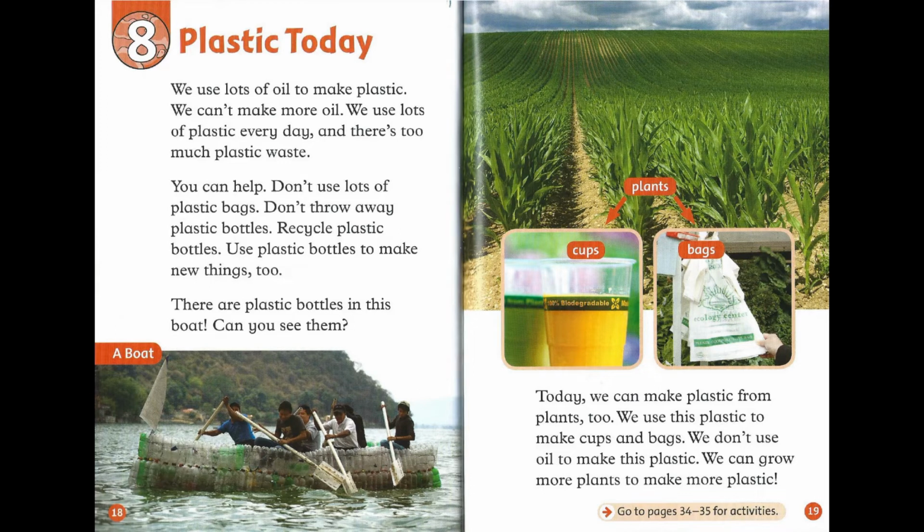Don't use lots of plastic bags. Don't throw away plastic bottles. Recycle plastic bottles. Use plastic bottles to make new things too. There are plastic bottles in this boat. Can you see them?